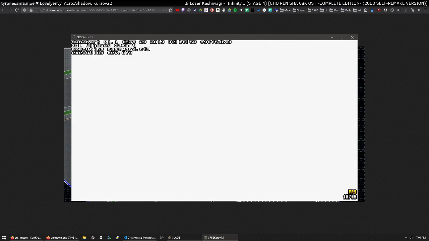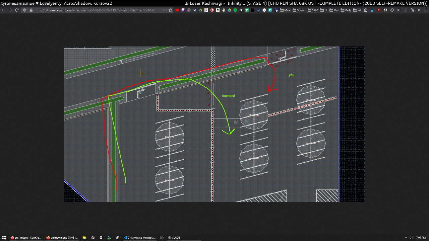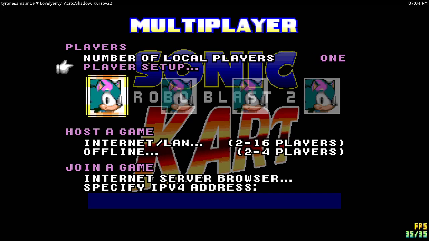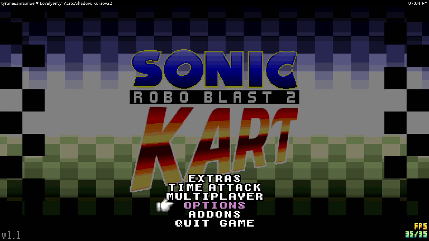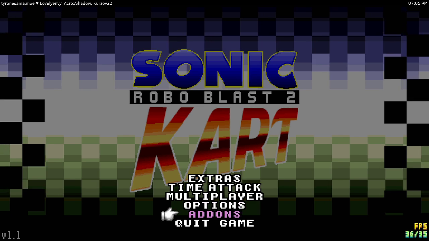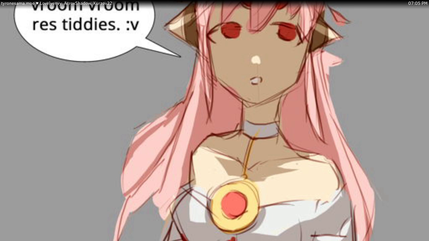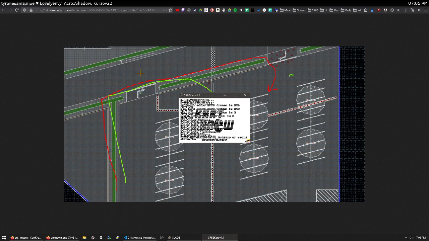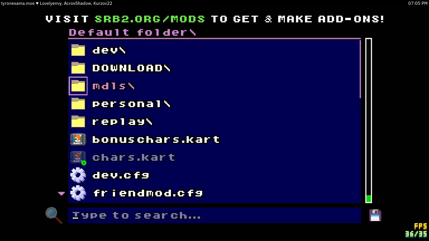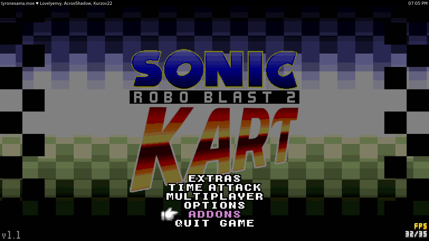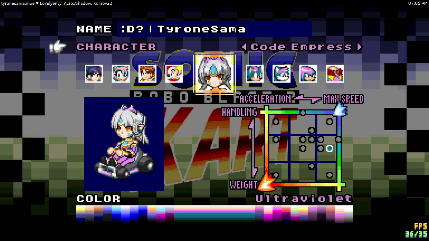I hit the mod testing button. I'll try to hit it so I can show it off, though. I really should auto-exec this, but... Oh, I loaded the work in progress. Mistakes were made. Alright, so let's launch fkart and OpenGL and addons, parking lot panic. Right now I've ruined everything.